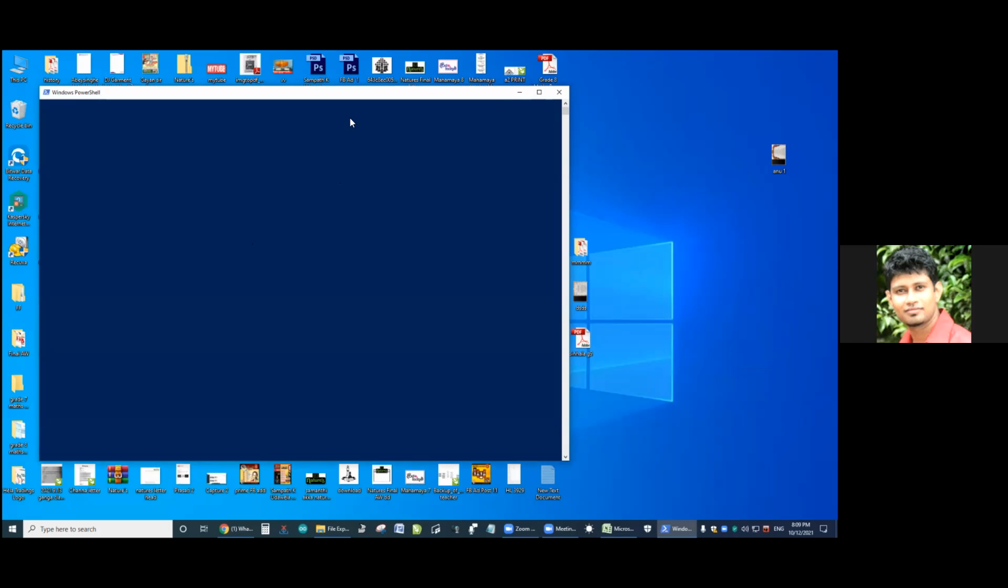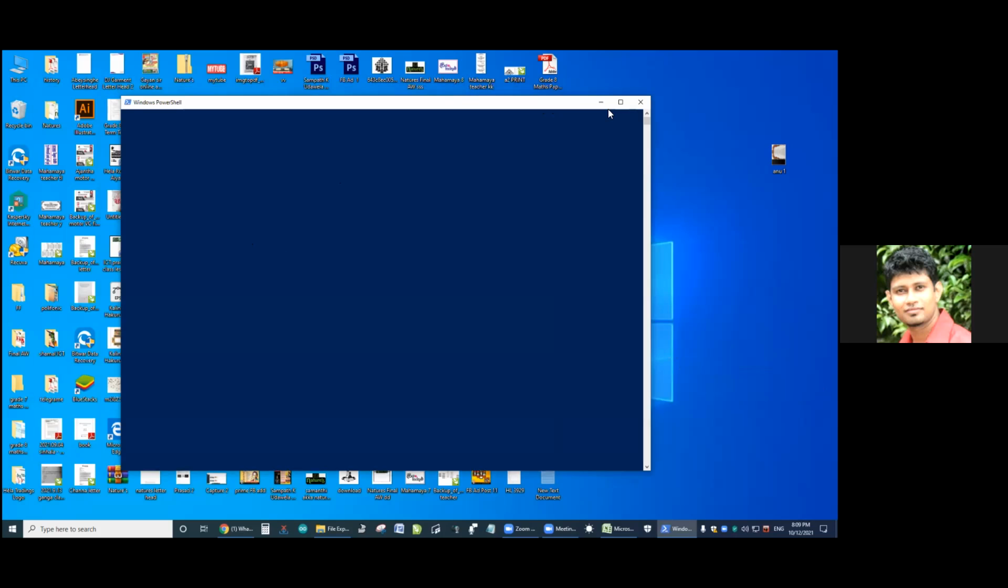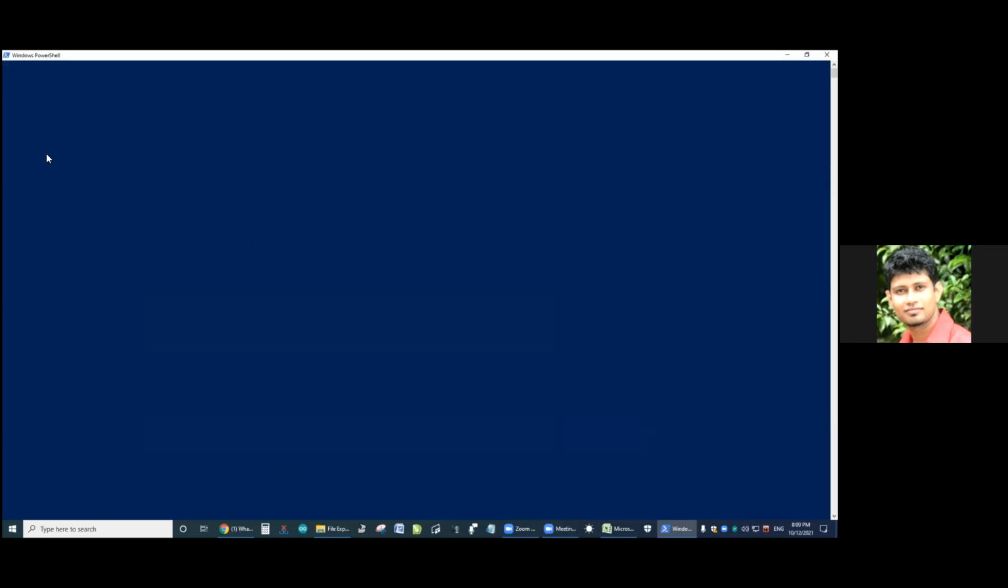Now let's write a command. I just want to hide the file. Let's write a command. All of you can practice this, right? This is the command you have to type. Don't maximize it, then you cannot see the file.